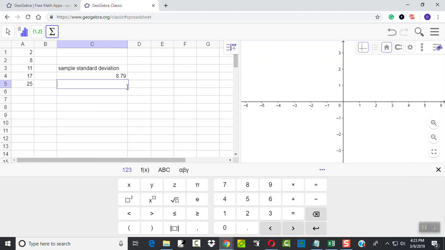First time I did this, I tried to type this in this manner, A1 to A5. Came up with this. If I did an equals standard deviation, A1 colon A5, it comes up with that. So you see, it's not like Excel. It is picky. If you find it being picky, then you can just click those cells.